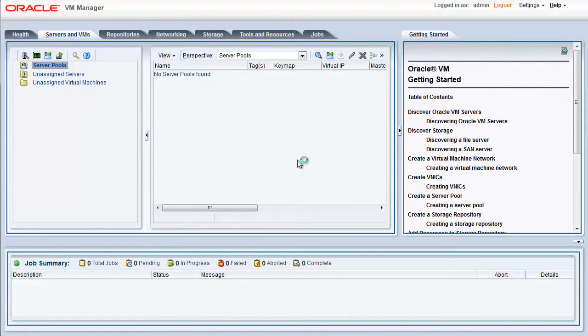It is a complete blank slate, as if this is the very first time you've ever had the Oracle VM Manager running. There are no servers in here. Nothing here is here anymore. You have to start again by discovering the servers.